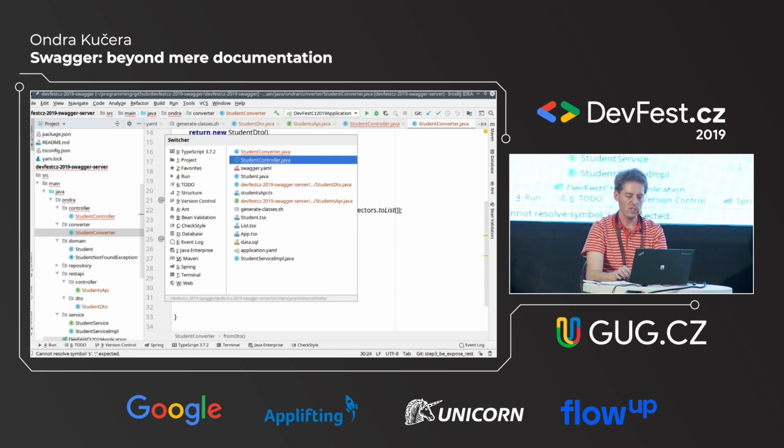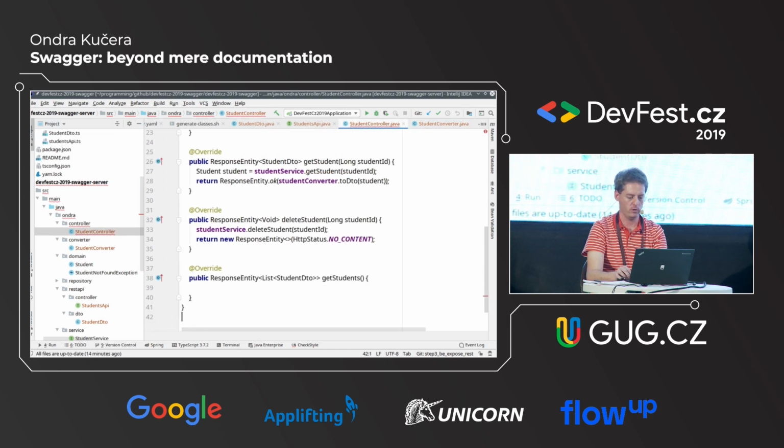Okay, so back to the converter. Now I want to get all students, so that should be quite easy now. Return response entity.ok, student converter to DTO, student service, get all students. Okay, that should be all.